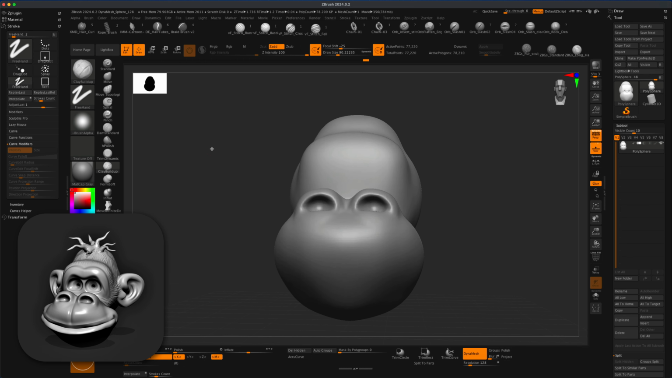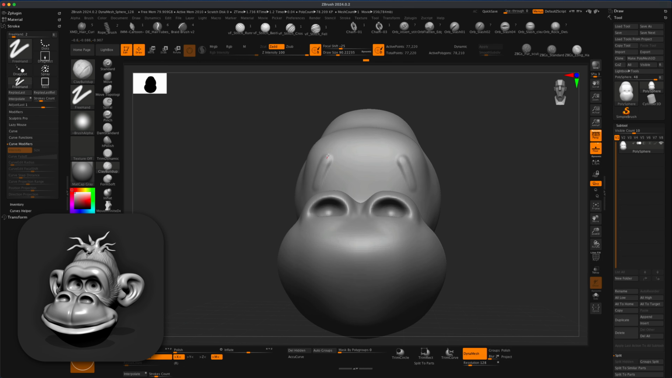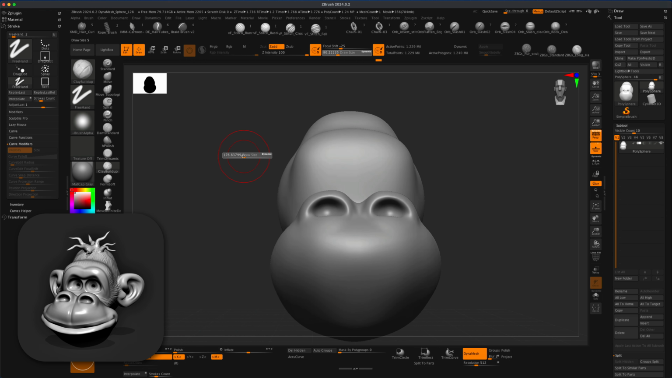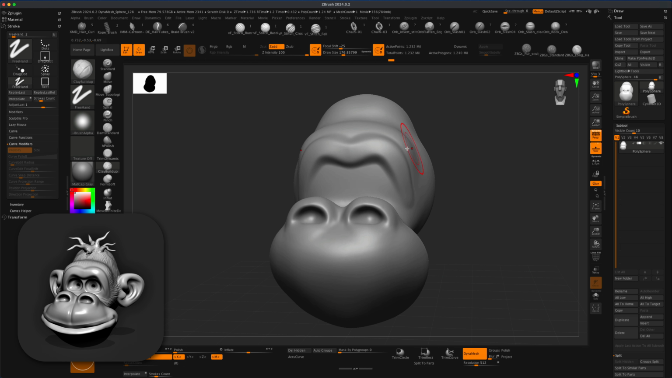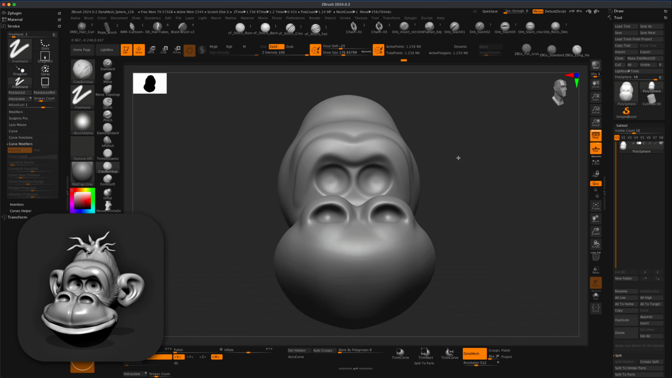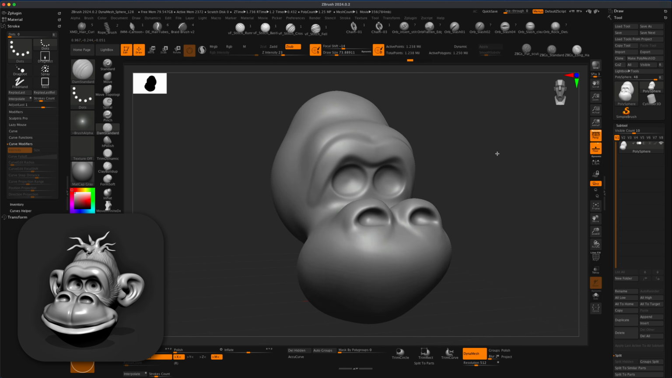right? Grabbing clay buildup, you can see I'm using a soft alpha mask to create kind of the eyebrow effect for my monkey. And if I make the clay buildup brush just a little bit larger, it's a really cool way to quickly add an indentation for the eyes, right? And then still using clay buildup, if you hold down the Alt key, instead of building, it will subtract the shape, right?